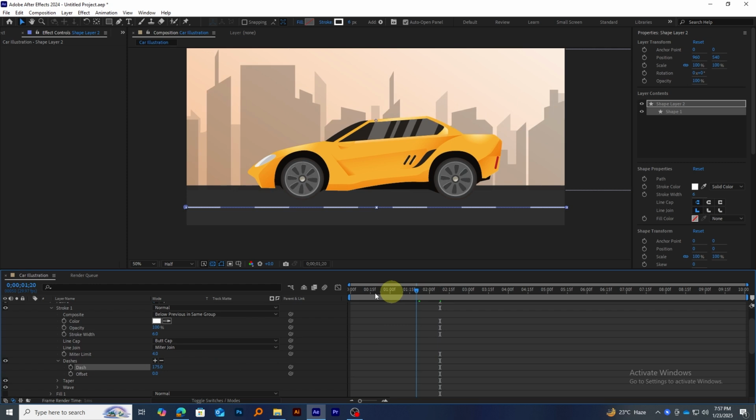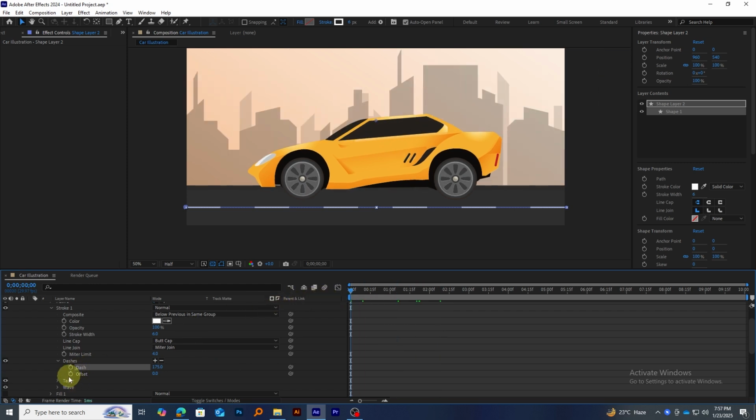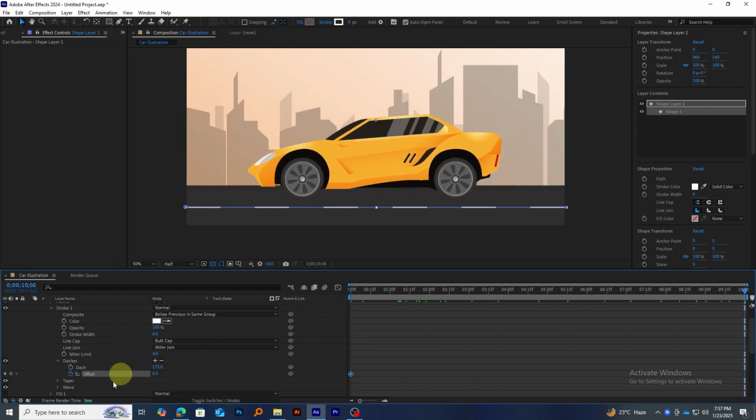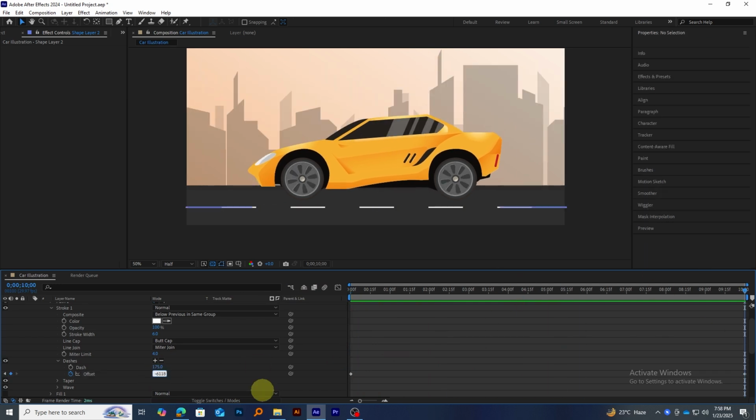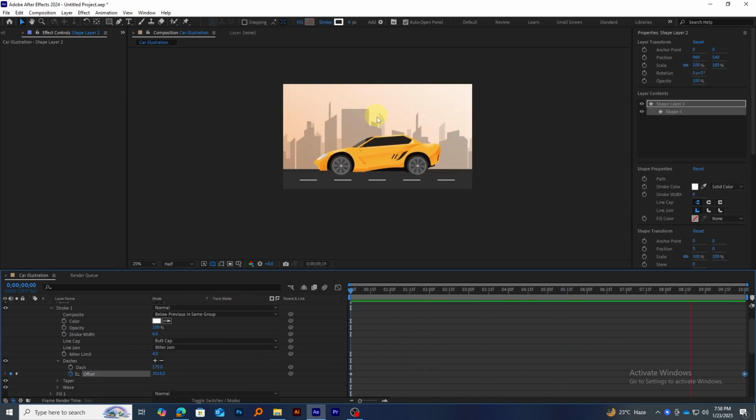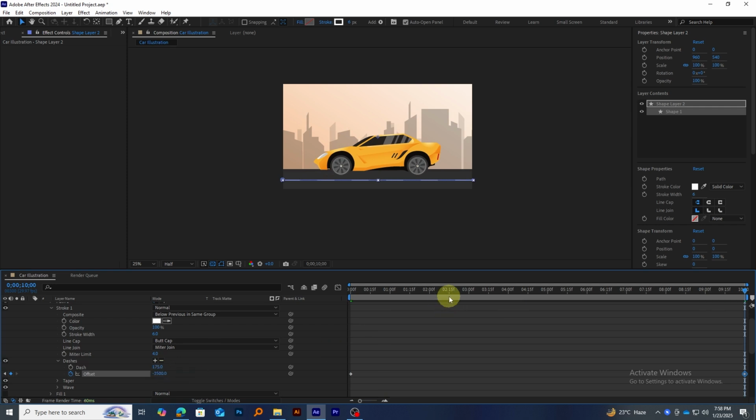To animate the dashes, you'll need to work with the Offset property. Add a keyframe for the offset at the beginning of your timeline, and then add another keyframe at the end. Select the last keyframe and set the offset value to around -3,500. And just like that, you've created an awesome animation.